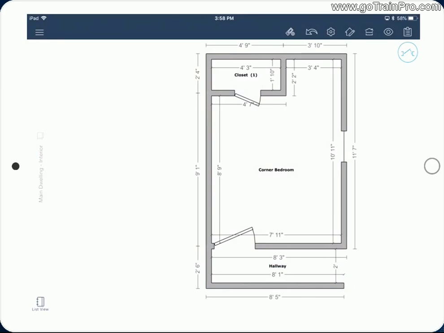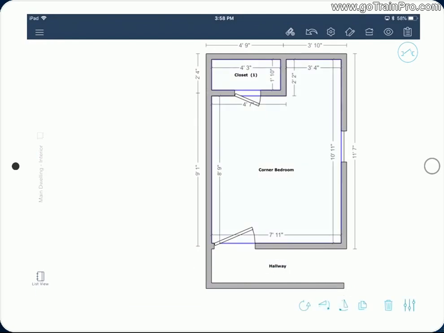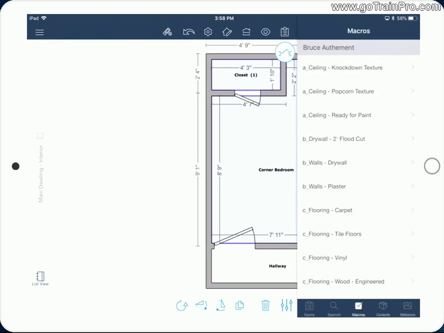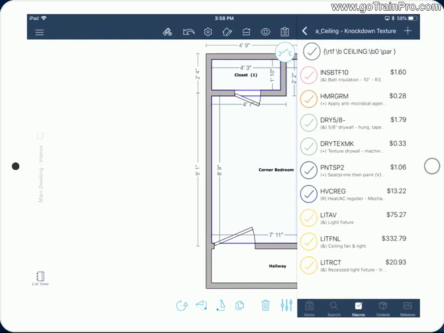And if we want to now add line items in here, I can click in that bedroom. I'll open up our menu and create a couple quick macros in here. So let's say we're going to do some knockdown texture on our ceilings. So I got a heading in here for ceiling, and we got some insulation, some germicide, some drywall, knockdown texture. So let's say we want to adjust, and the things we don't want, we're going to uncheck. We'll hit the plus.